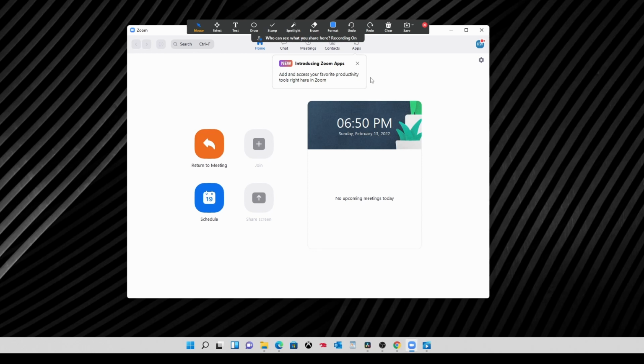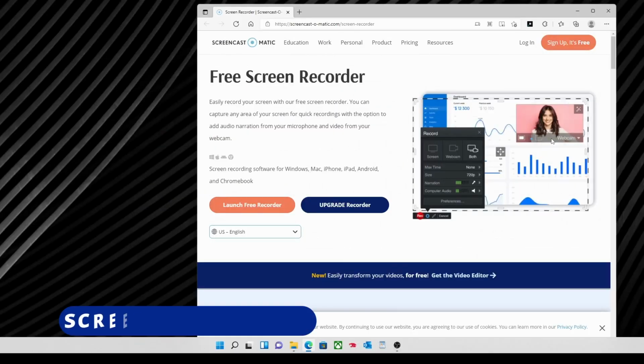No control over the quality of output. Also, there is no specificity when it comes to choosing areas to record, and also it doesn't have a cursor highlighter. Let's jump into number 3.